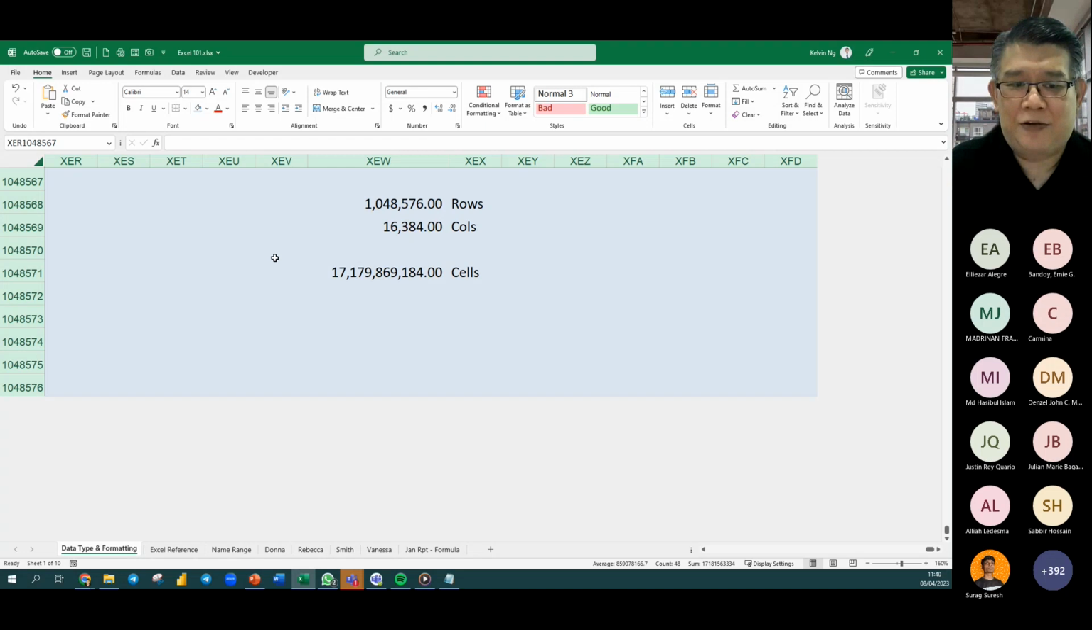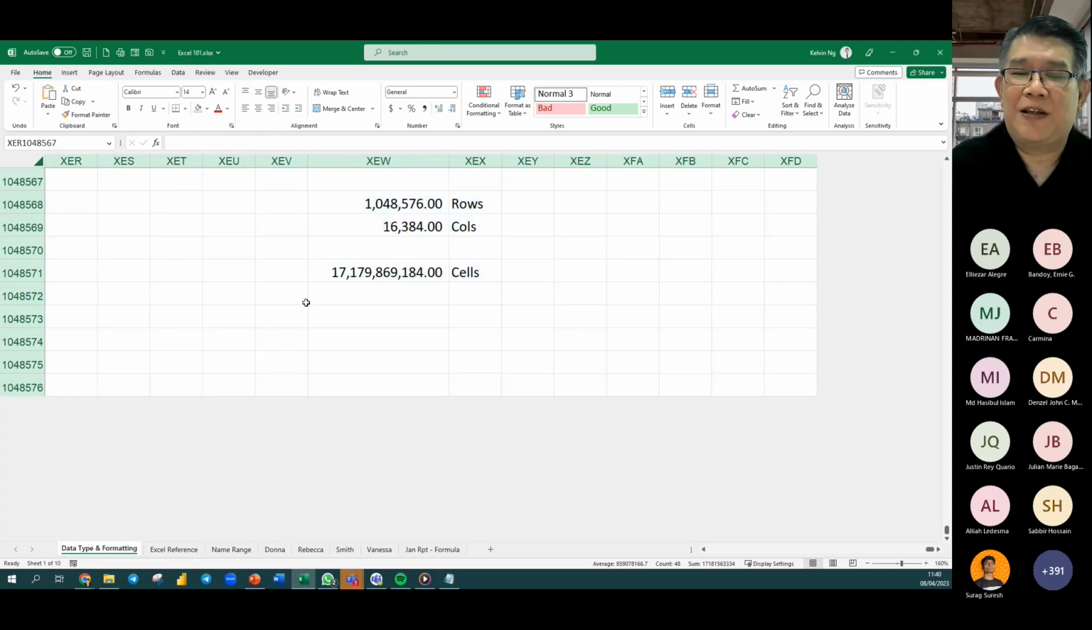So if you plan to color this, then good luck to you. Your file size will be huge. Please do not do that. Always maintain the no fill, unless you want to color them.